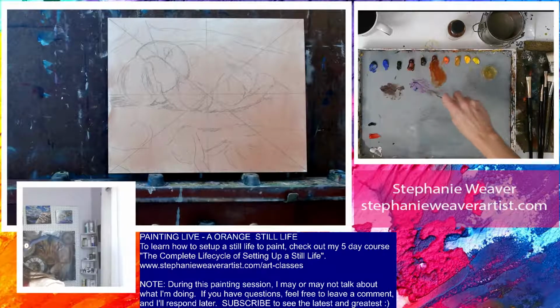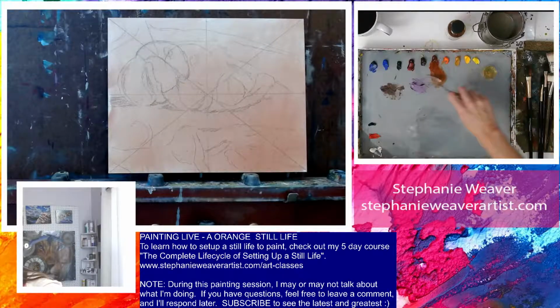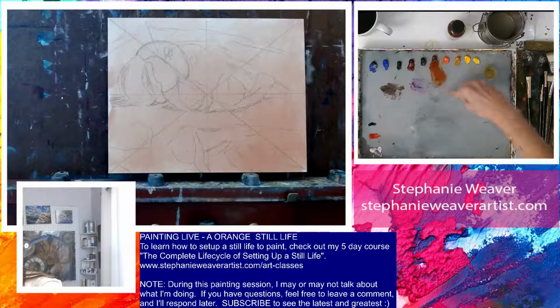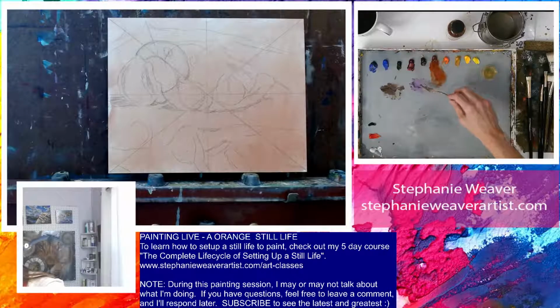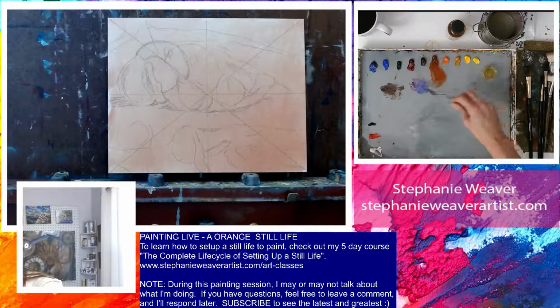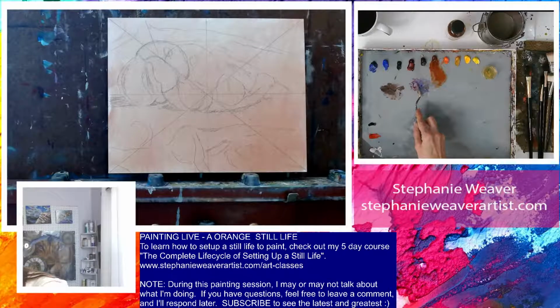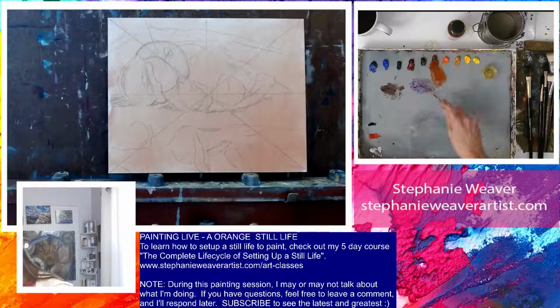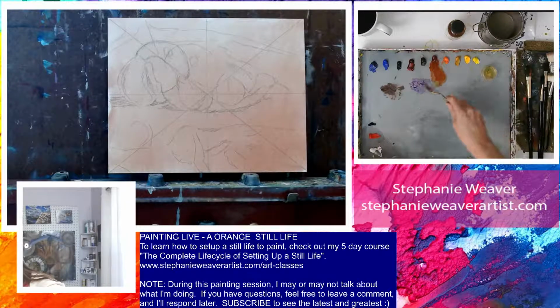This I'm thinking is going to be great for the material folds. Touch more. Just tone it down just a little bit. There we go.